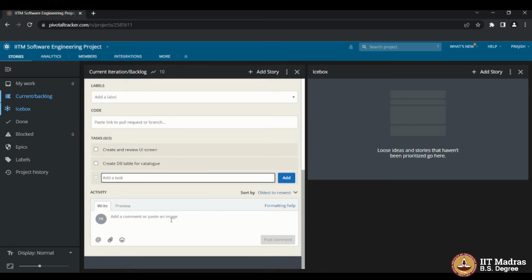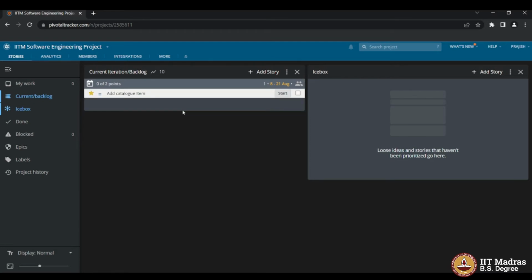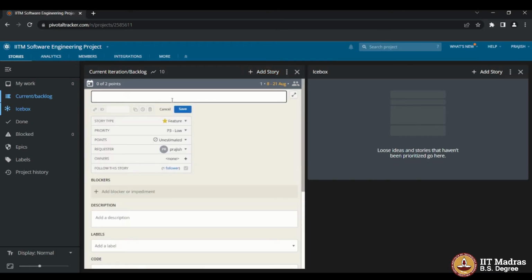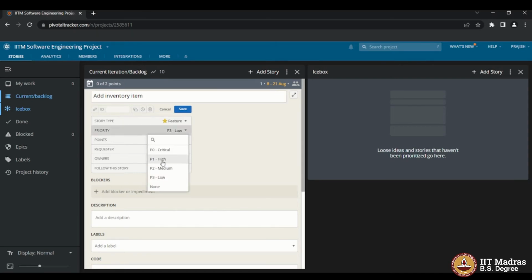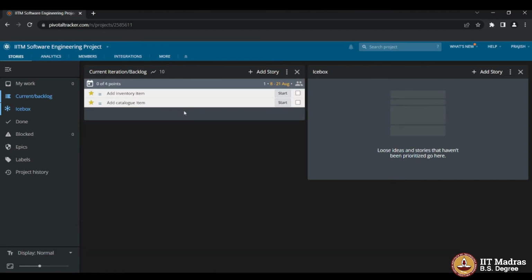Then I can add comments, and I can also assign or create owners for this, right? So I click on save, right? And so now I've created a user story and this is there in my current iteration, right? Similarly, I can add another user story of, say, an inventory item, and this is also a feature, this is also, let's say, of high priority, and this also requires, say, 2 points, right? So here then I can add several user stories.